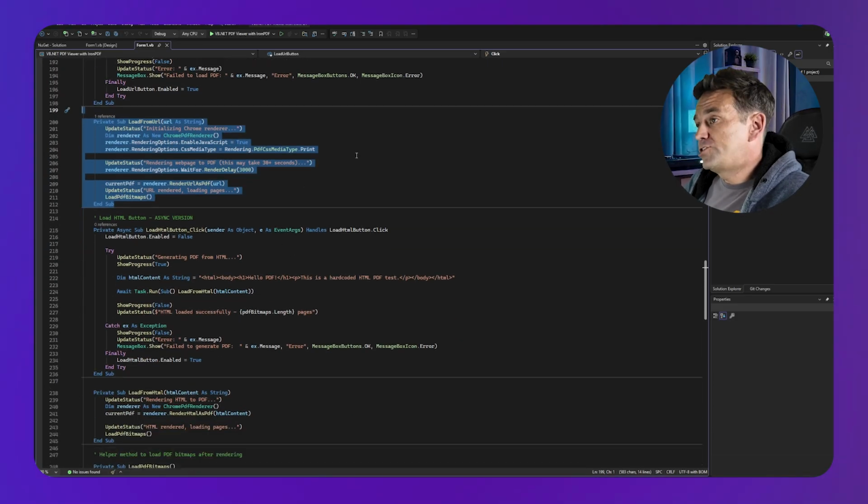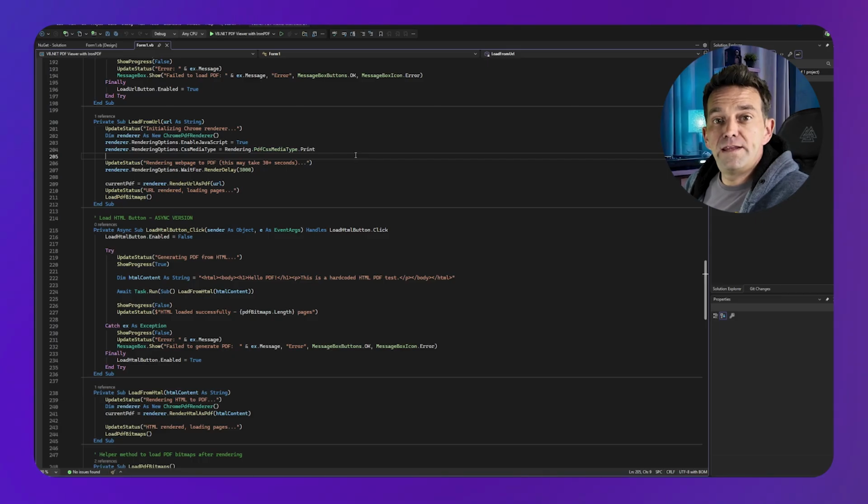It updates status to initializing Chrome render and creates a new Chrome PDF render object. It enables JavaScript with enable JavaScript set to true and sets the CSS media type to print for better rendering. The status is updated to indicate that this may take 30 seconds plus, and it adds a 3-second render delay with waitfor.renderDelay to ensure that the page fully loads. It then calls render URL as PDF with the URL to convert the web page to a PDF document stored in current PDF. And finally, it updates the status and calls load PDF bitmaps.